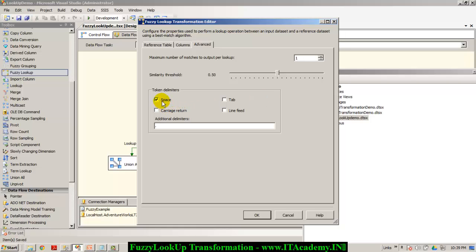So overall I have made the token delimiter spaces and dots, and I have set the threshold as 0.5 because I tested a couple of times. Initially it was 0.70, then 0.60, and then 0.50, and then I verified everything was pretty nice.